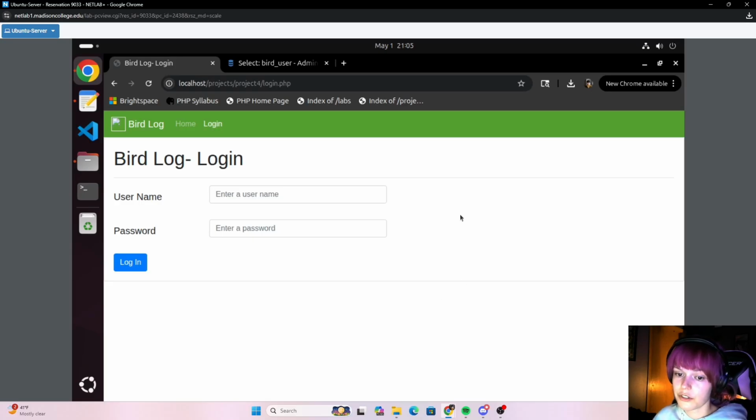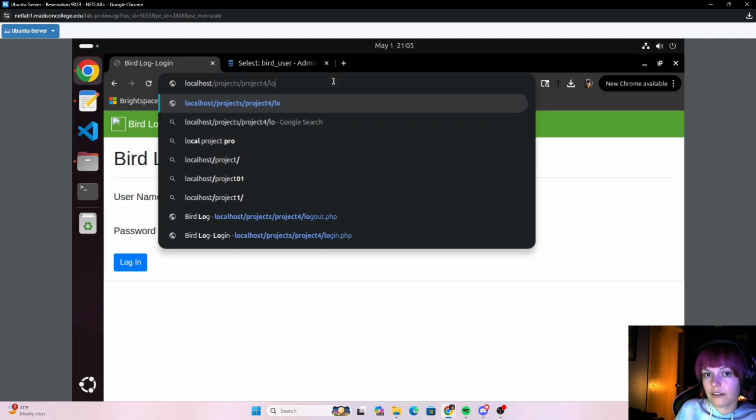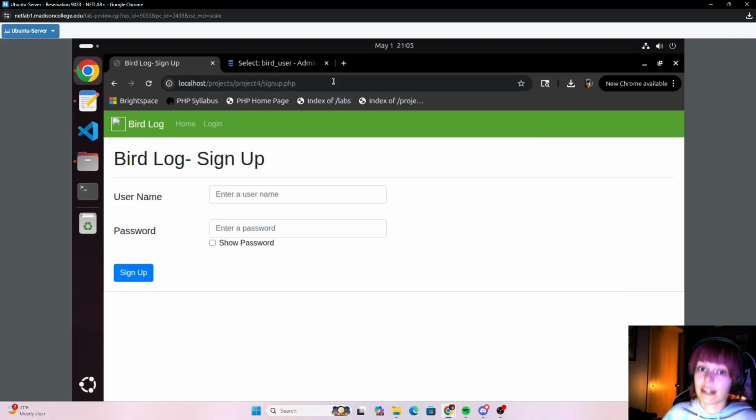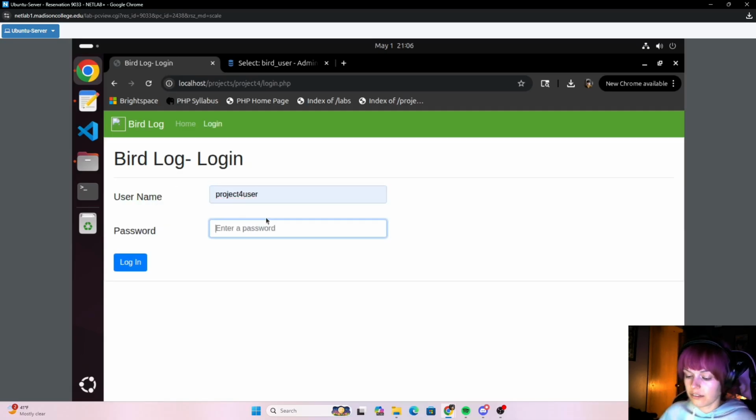Now, I mentioned that there's no user associated with this web application yet, so we are going to have to create one. So let's head over to my sign up page. Use this username that I've definitely never used before, and then create a password. Let's just use that. Okay, so now we are ready to log in.